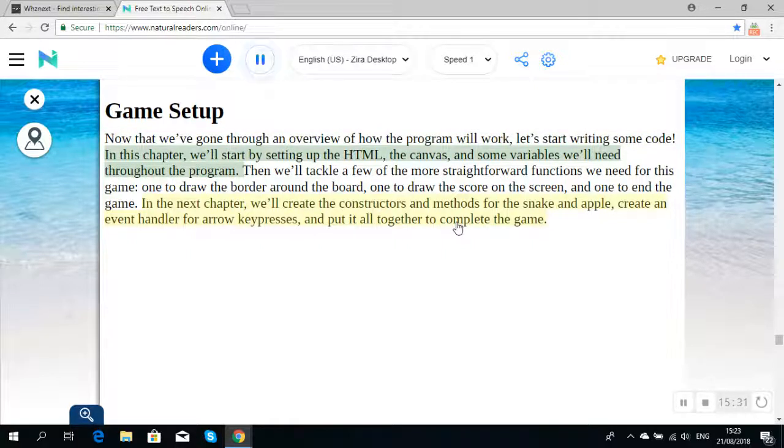In this chapter, we'll start by setting up the HTML, the canvas, and some variables we'll need throughout the program. Then we'll tackle a few of the more straightforward functions we need for this game: 1 to draw the border around the board, 1 to draw the score on the screen, and 1 to end the game. In the next chapter, we'll create the constructors and methods for the snake and apple, create an event handler for arrow key presses, and put it all together to complete the game.